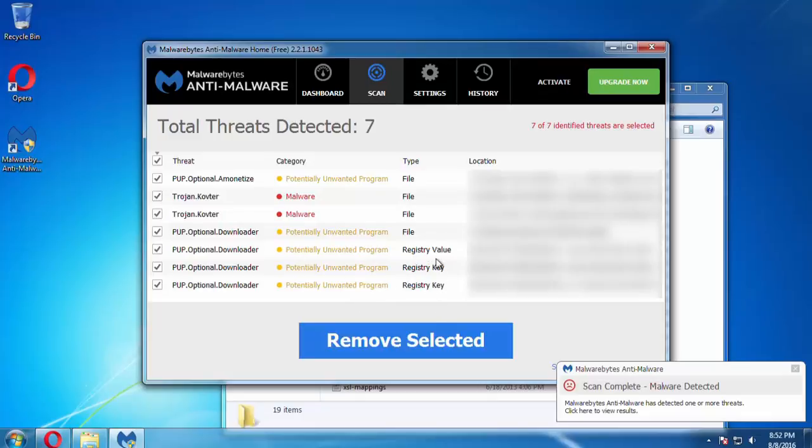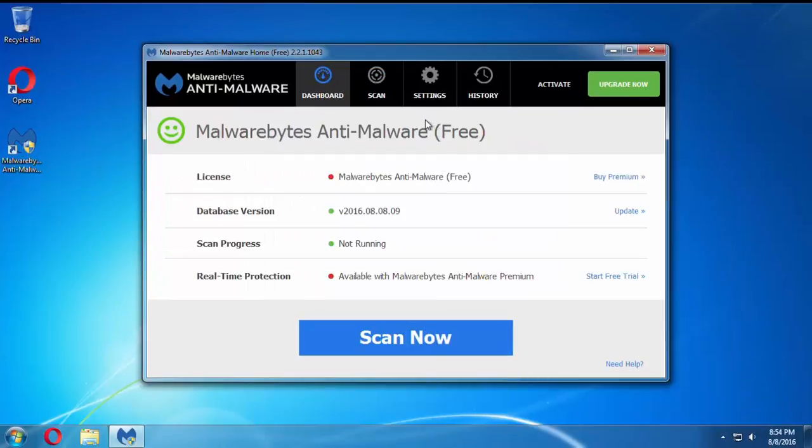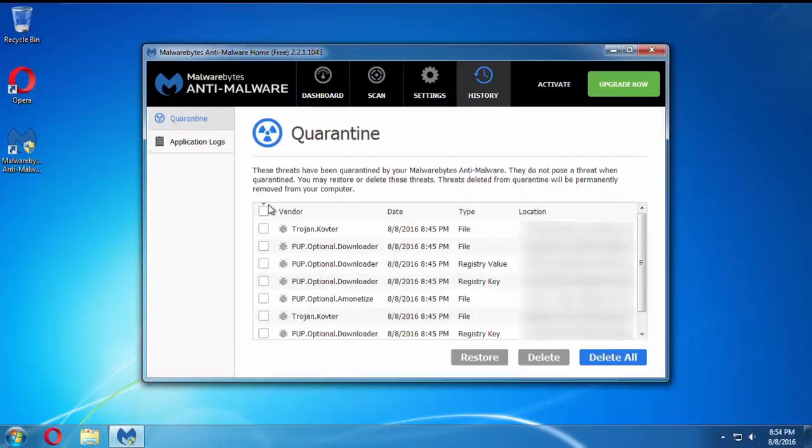You see, I've done a scan, and I've got 2 Trojans and some potentially unwanted software, some files, some registry values, and some registry keys. So it says all the items have been removed, but they've not actually. They've only been quarantined, as you can see there.